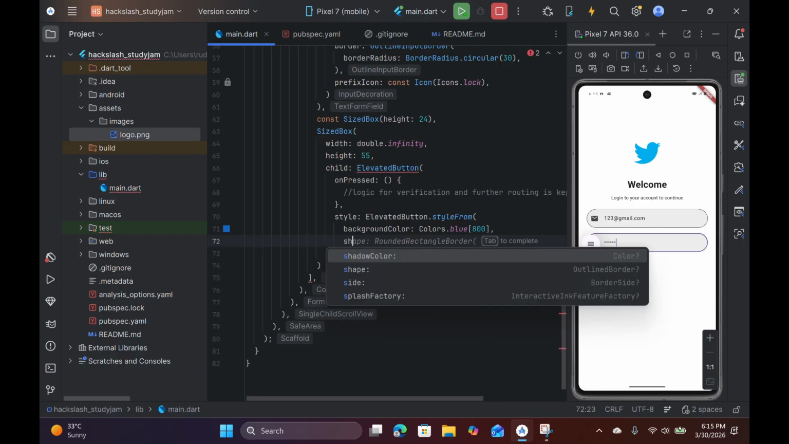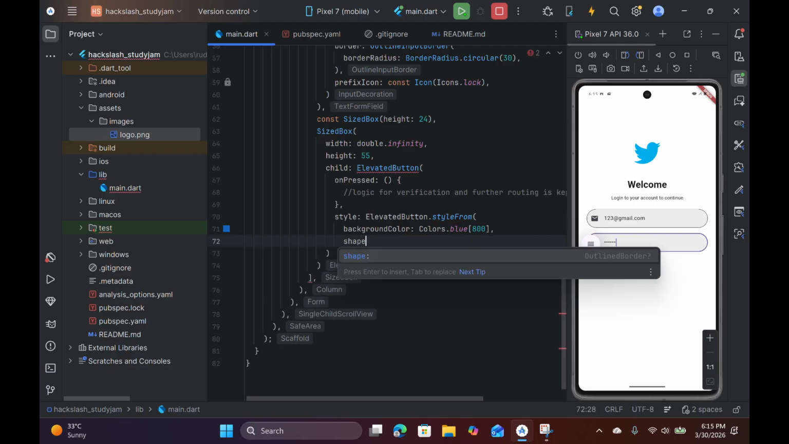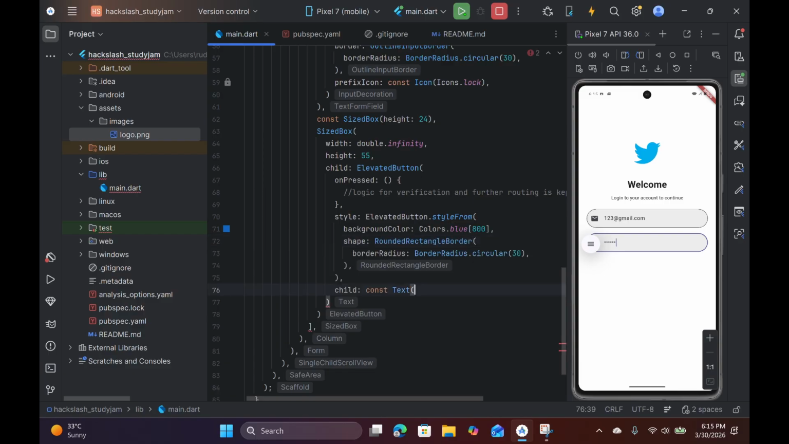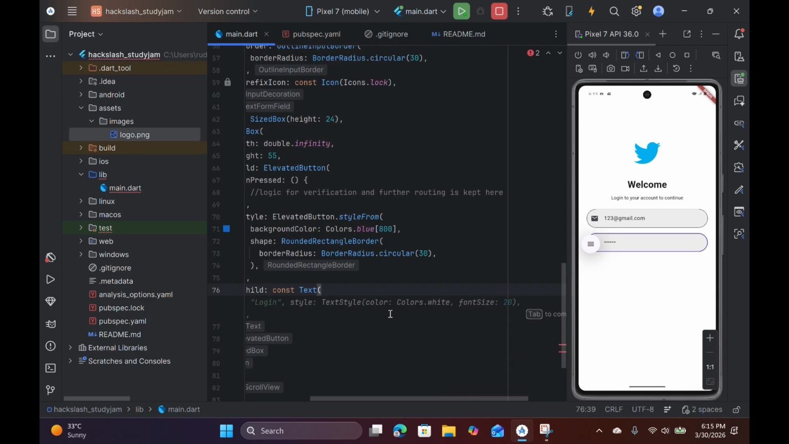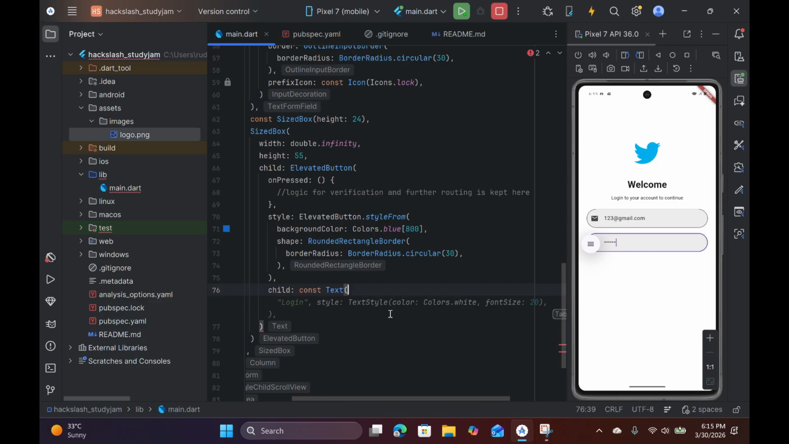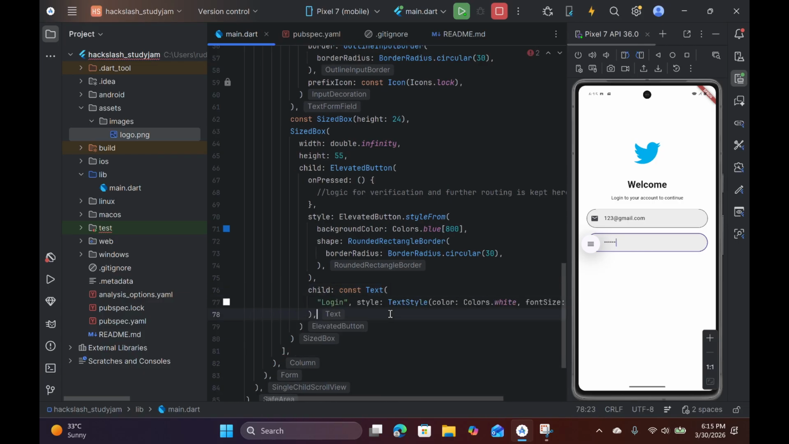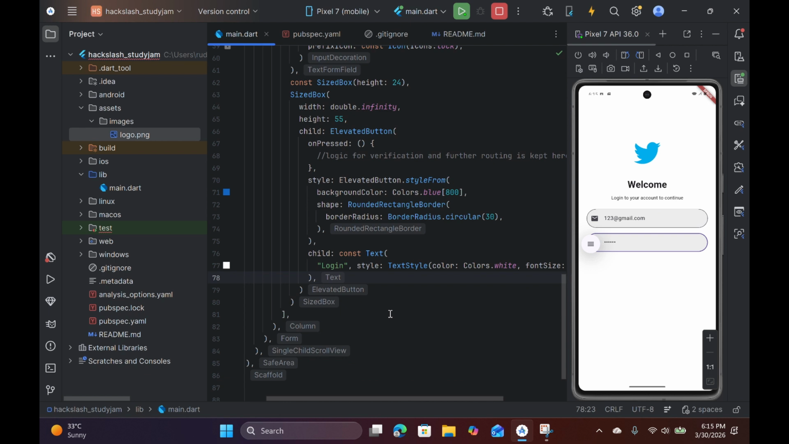Also the shape, let's keep it circular. Shape, round the circular border 30. Let's define its text. So constant text login, it will look good. Color will be white only and font size will be 20. So let's keep it also here. So the child for it is defined.